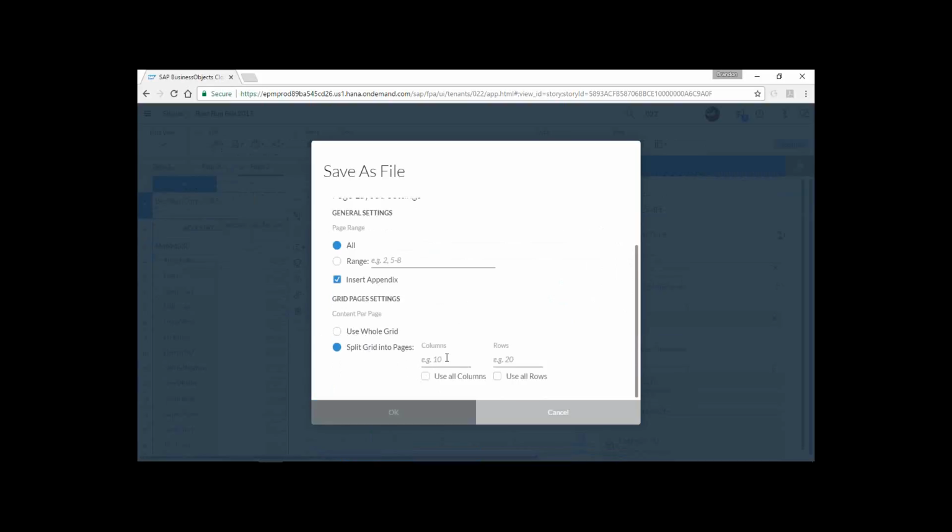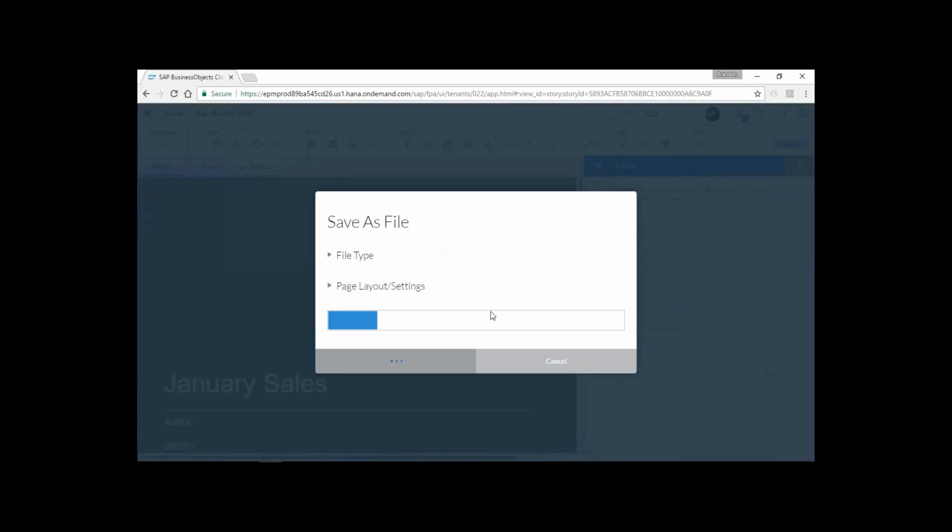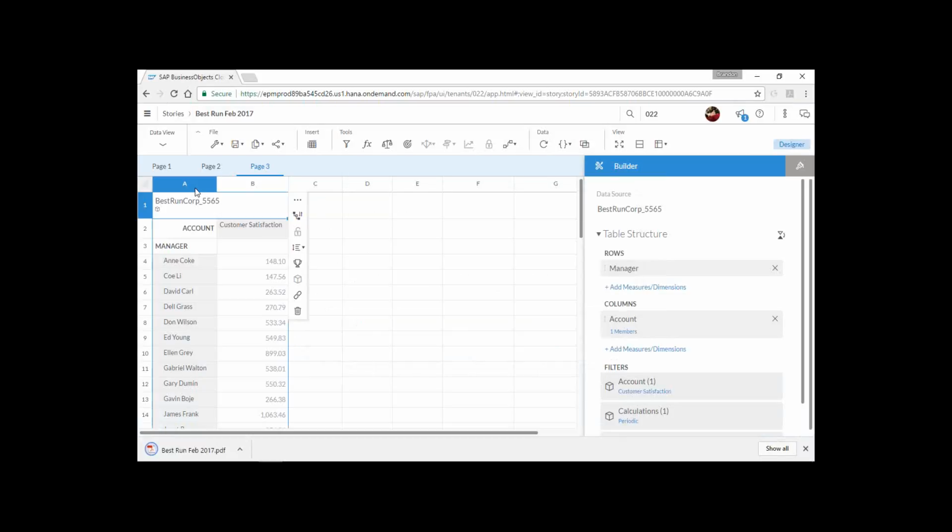Or I can also say I want to split up by a certain number of rows and columns per page. So I could change this. Maybe I want to show 8 columns and 20 rows. And then I'll say OK. And it's taking a little bit of time because it's crunching it. It's going to generate a PDF file. And you may not really see it, but behind the scenes it actually went from page 1 to 2 to 3 in the gray. And hey, it downloaded my file.